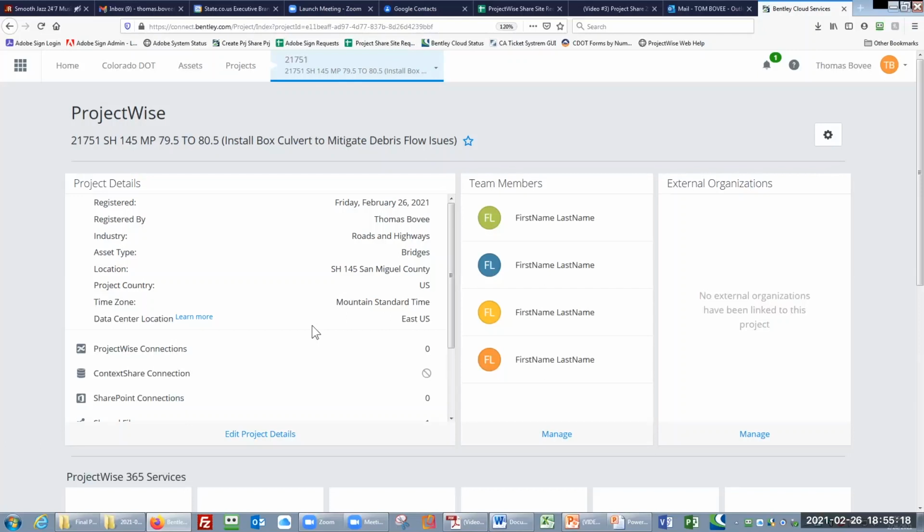And this project share site is accessible without the VPN. This is on my personal computer that doesn't even have ProjectWise. I can get to the same place from within CDOT's network, but I don't need to. I would rather not use the VPN, so this is going straight to the cloud. All you need is an internet signal, and you can type in connect.bentley.com in any URL, whether it's Chrome or whatever browser you like, and it will take you to the same place right here.